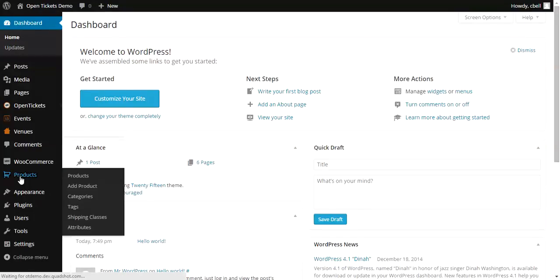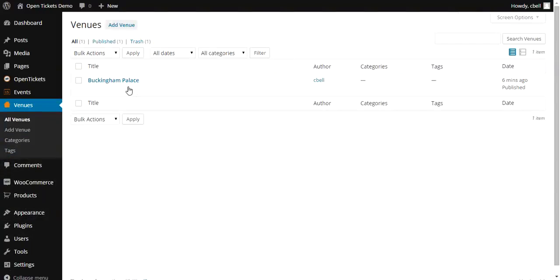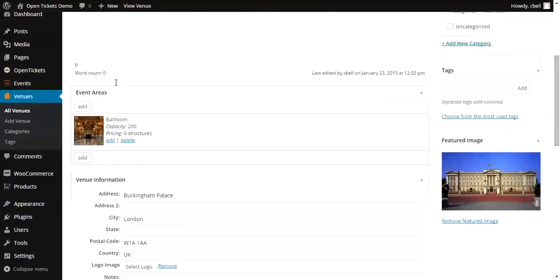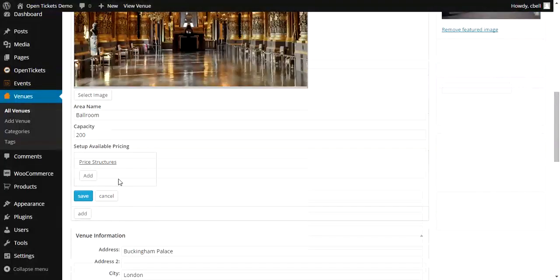If I click on Products, you can see two tickets I've already created, one at $25 and one at $35. Now, in order to configure the settings for these, I need to go into the venues. So clicking on the Venues tab, there is our venue. I click on it to edit it and scroll down to the event areas. Here is the event area for the ballroom, and I'm going to click on Edit for that particular area. So far we have no pricing structures set up.